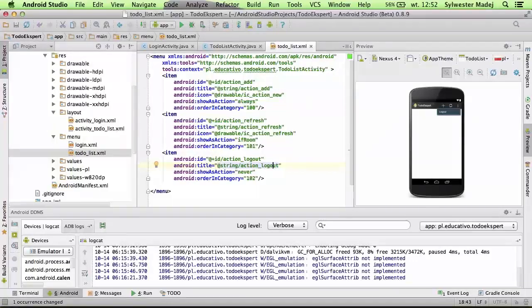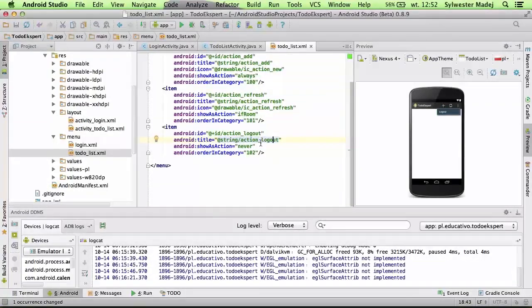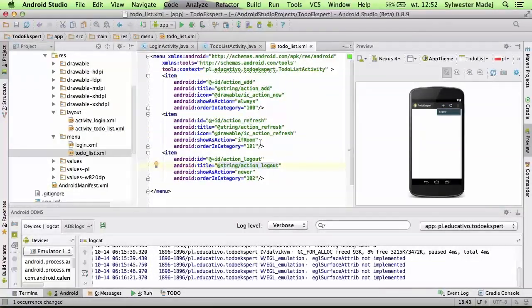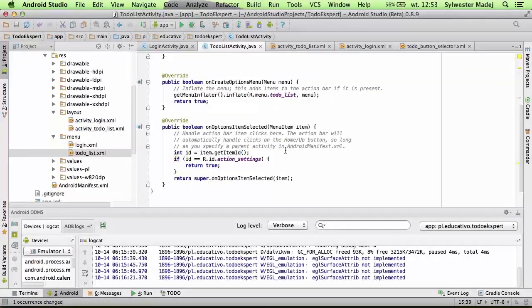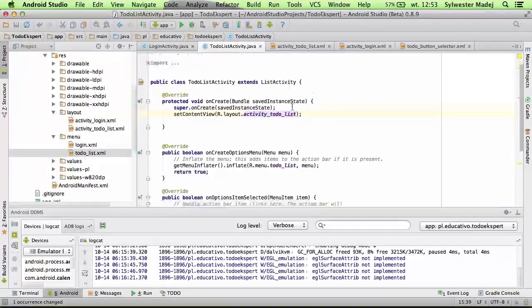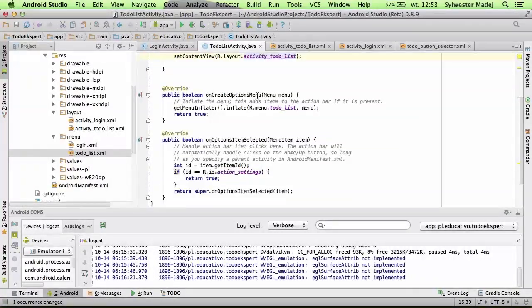We already use a menu which should be handled. That's why we'll implement the logout method. The moment we click the logout option, our activity is closed, and the login activity is started. Handling the menu can be carried out by two methods. The first one is onCreateOptionsMenu, inside the activity, whose task is to build a menu from the provided file.